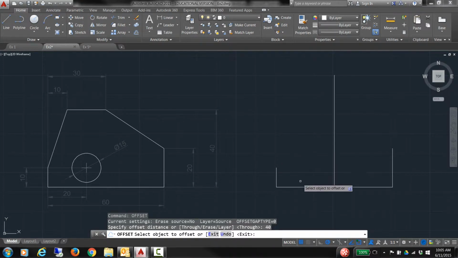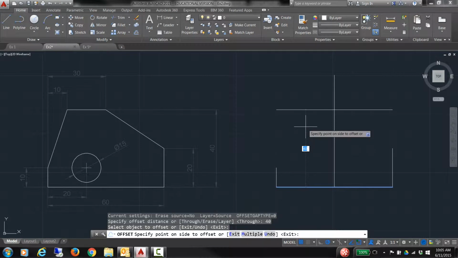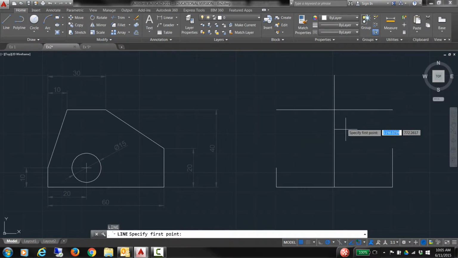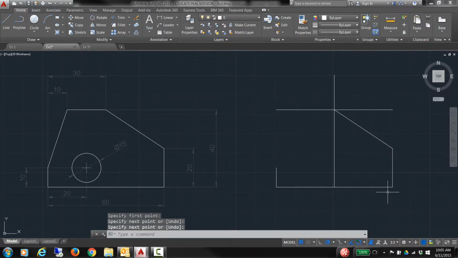Now it wants the object to offset, so we'll click on the bottom line here, and then click on the side to offset to, then enter to end the command. Okay, so far so good. We have the 2 points that will be this angled line here.